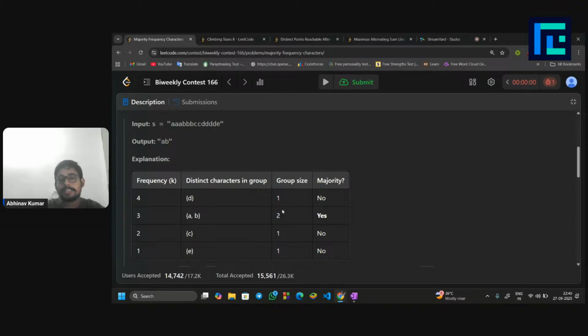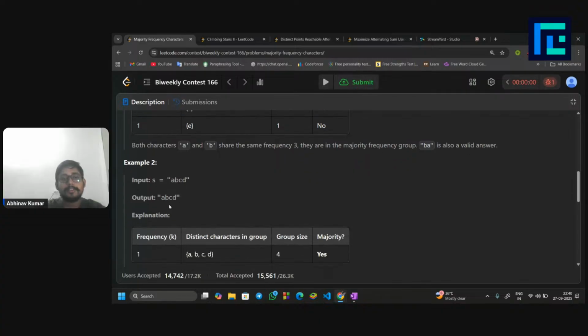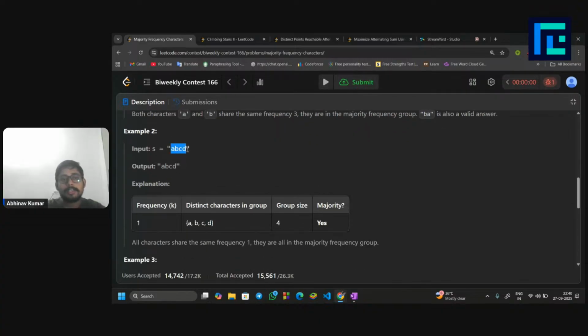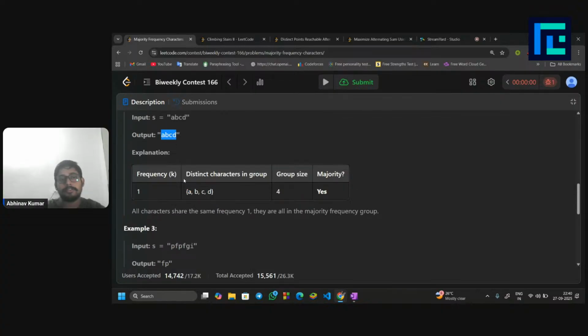So the largest group here is the one with a frequency of 3. This group A, B would be the majority group. So we would print the string BA. BA in any order, BA or AB, would be valid. If you look at another test case, ABCD, here all of them have a frequency of 1. So in the frequency 1 group, all these 4 characters come, and that group is the majority group. So you need to print all of ABCD in your output.